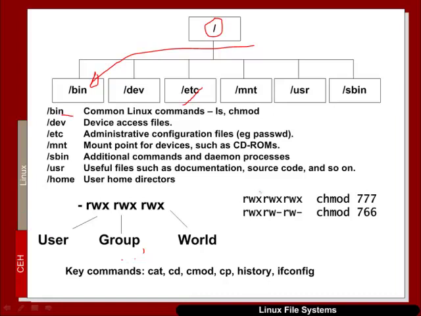So an example here is that if we wanted everyone to be able to read, write and execute, we would do chmod 777. This uses octal, so a 7 is actually 111, a 6 is 110, and so on. So if we want to change it to 766 for read, write, execute for the user, and read, write for the others, we would say chmod 766.